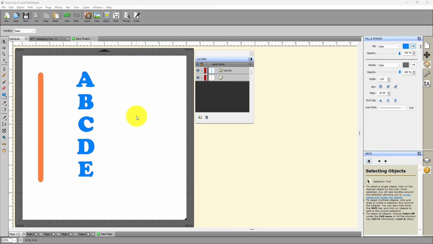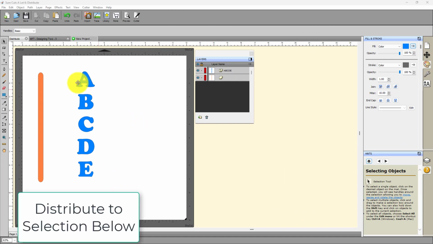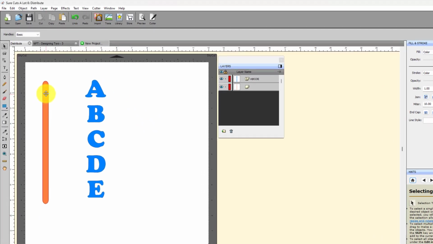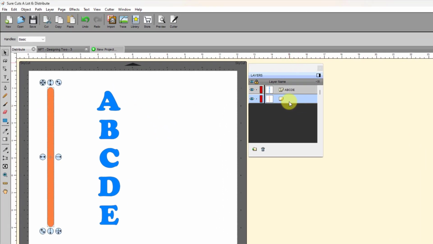So this next one is one of the options available in the Distribute menu, and it's called Distribute to Selection Below. Here's the way it works. Over here, I have a rounded rectangle, and I have it located in the bottom of the Layers panel. Then I've typed out these letters. I did vertical type, and I need to ungroup them. What I want to do is distribute these along this. They're not going to touch it, but they're going to be spaced so that the top of the A is aligned with the top of the rounded rectangle, and the bottom of the E is aligned with the bottom of the rectangle.